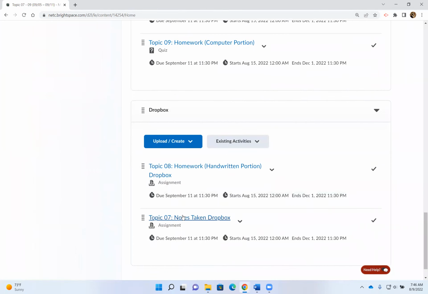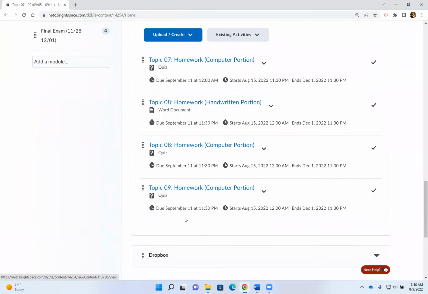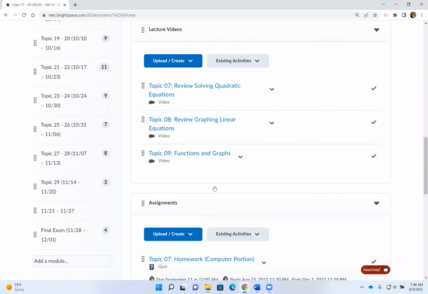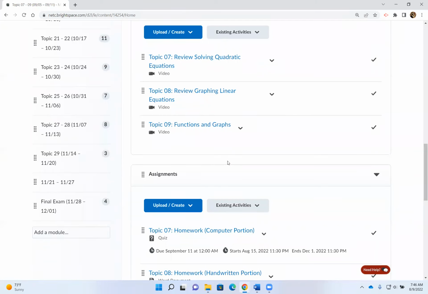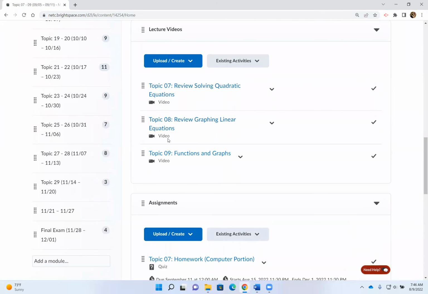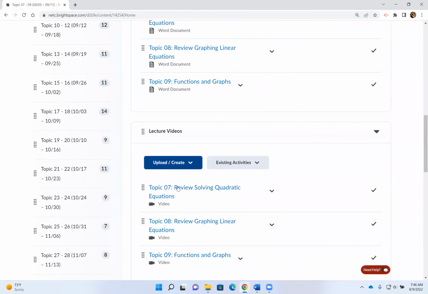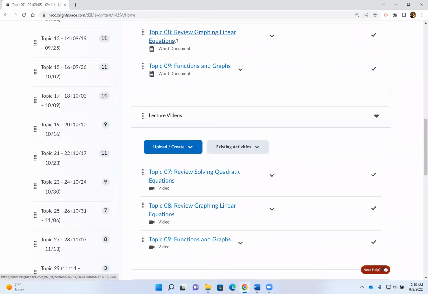Another graded assignment is notes taken. Every week you will turn in 1 set of notes out of all the notes you took. So this week you're supposed to take notes on topics 7, 8, and 9. Watch a video, take notes on the video, and use the handout I provided for you, so it's easier for you. It's just a lot easier.